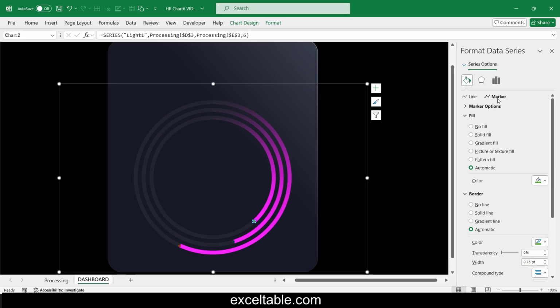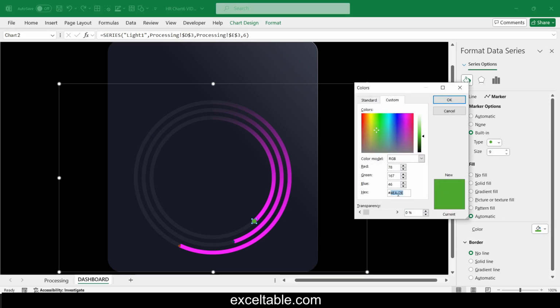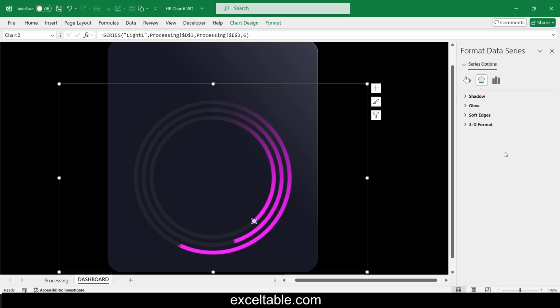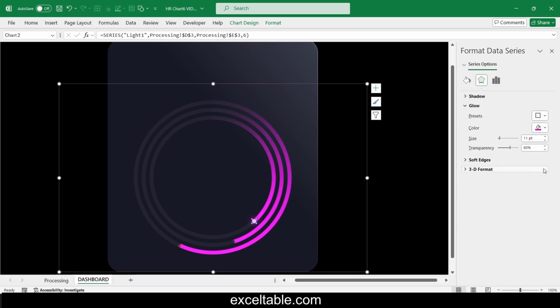Create beautiful starlights from the points on the chart. Use the settings for marker colors and sizes in the scatter chart. Add a glow effect to the marker points. Set the size to 39 points and transparency to 60%. The glow color is magenta.